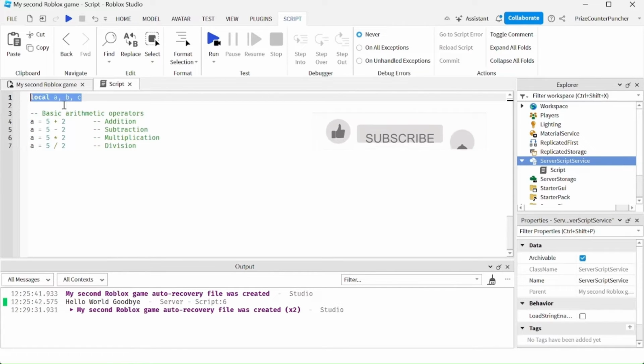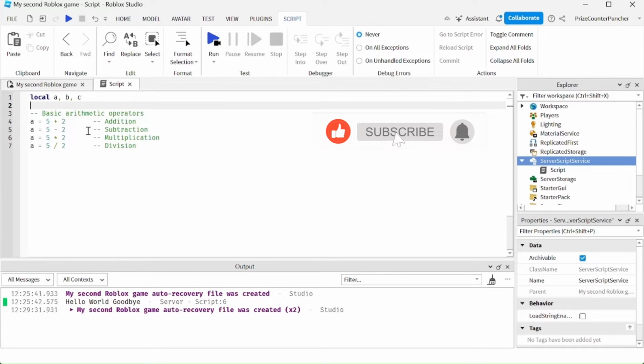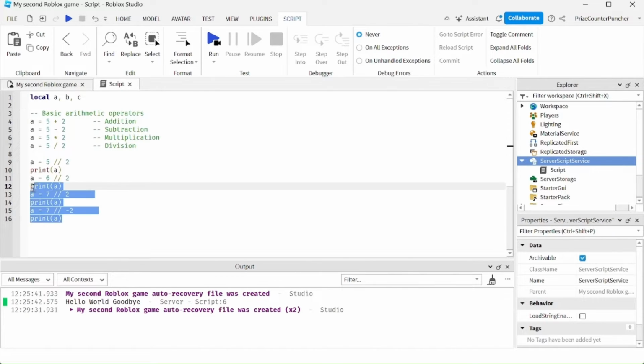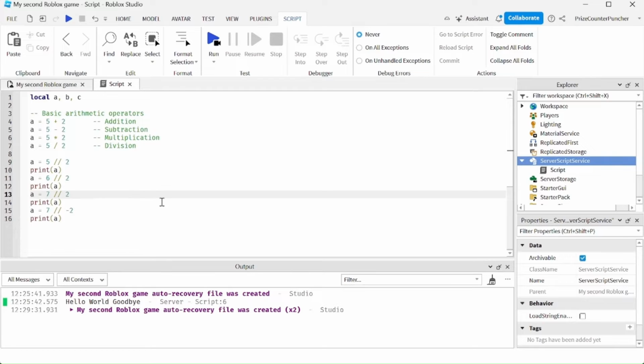Up here, I'm declaring 3 different variables, and to do addition, subtraction, multiplication, and division, we use the plus, minus, the asterisk, and the slash. In the next section here, we're doing the floor division. The floor division is going to bring the number down to the nearest integer, as opposed to a ceiling operation, which is going to bring the number up to the nearest integer. Let's run and take a look.